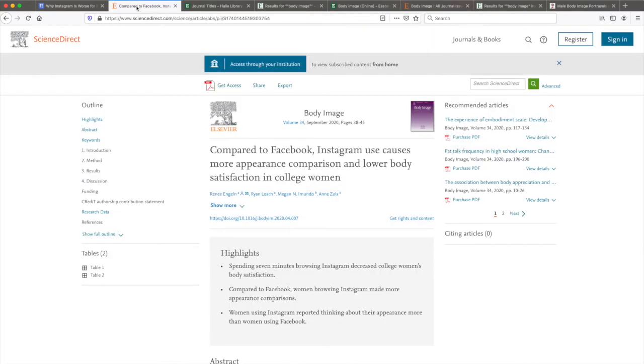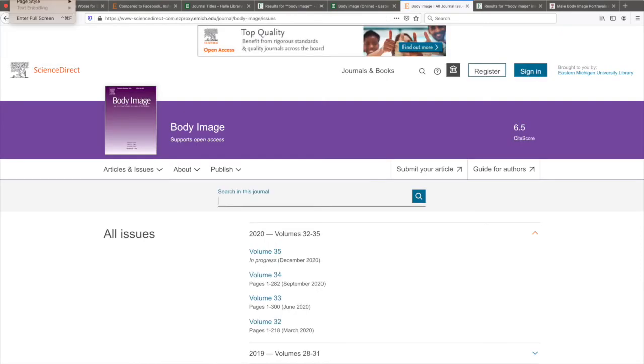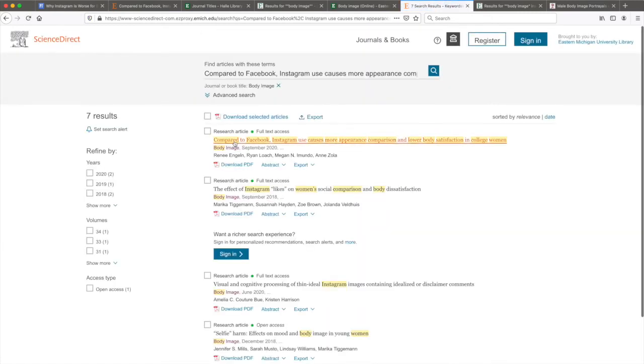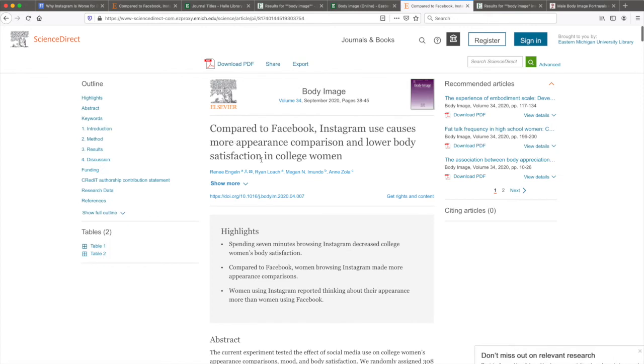And all I'm going to do, because I'm going to go back to this, is copy the title, paste. I thought I could paste right there, but it's not going to let me, so I have to do it up here. Search. There's the journal. There's the article. I click on that. And now I can download that PDF for free.